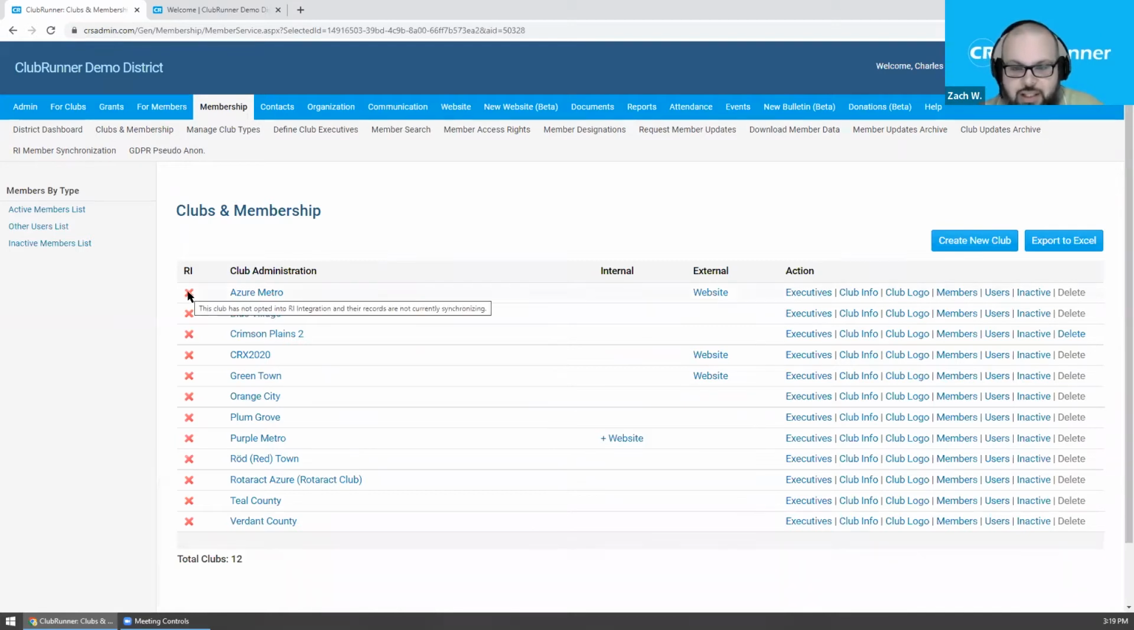But if these clubs were opted in, there would be a green check mark instead of the red X, and that's what this column means. It is their status of Rotary integration. Generally speaking, it is the on or off status, whether or not it is opted in or not. There are some additional statuses that we don't show here, but we can get to that in a few minutes.